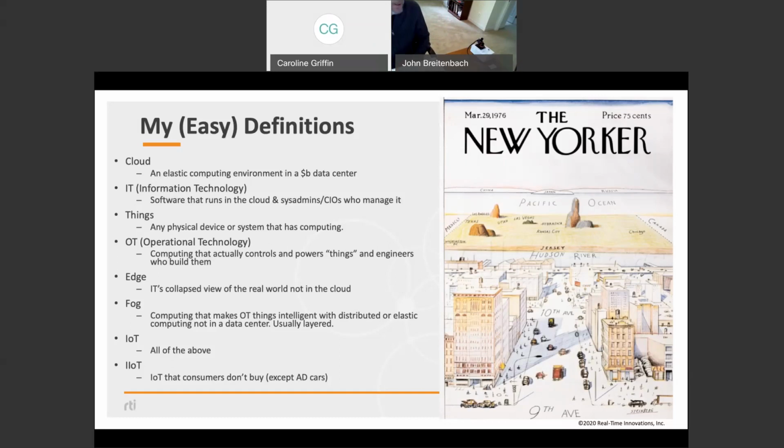For the purposes of this talk, the cloud we can consider some kind of elastic computing environment that's in a large data center somewhere. So this is your Amazon Web Services, your Microsoft Azures of the world. IT, information technology, is the traditional computer technology that we have always had back when we used to have offices that we could go to every day. We were surrounded by IT. How does our email infrastructure work? How does our connection to the internet work so that we can surf the web and all those kind of things?